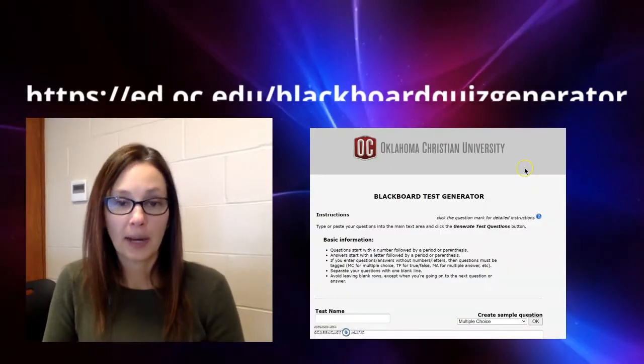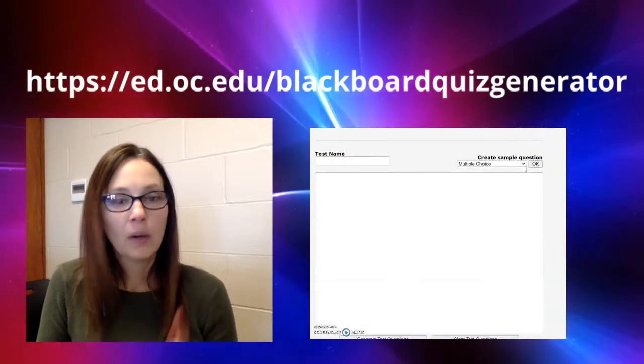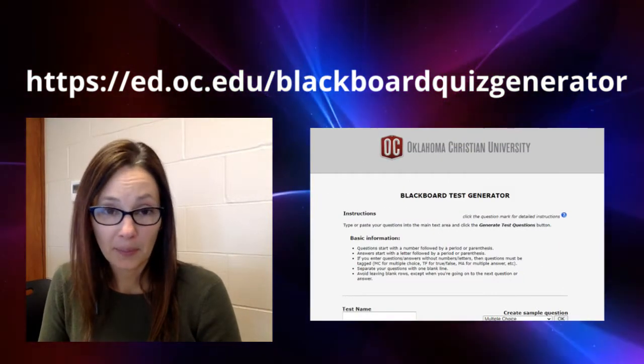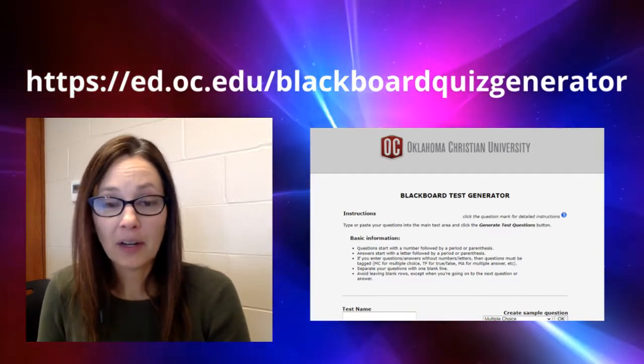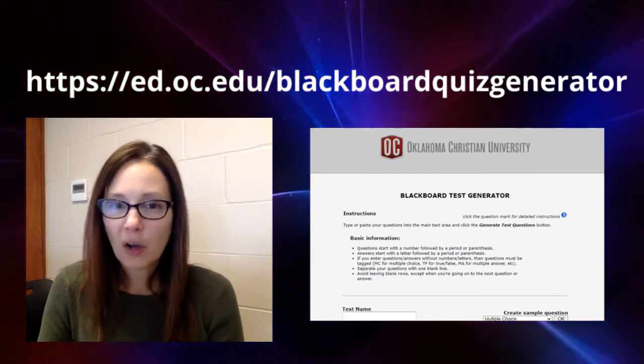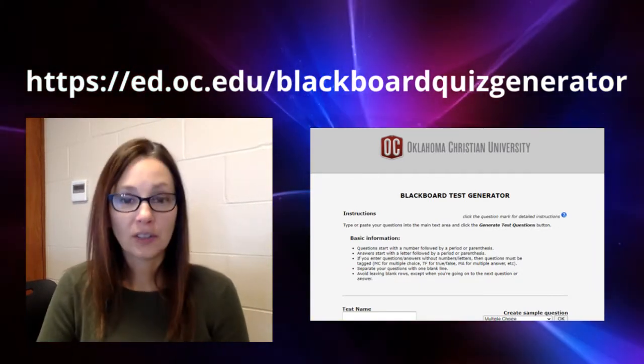Okay, so let's get started with our Blackboard Test Generator. The first thing you need to do is go to the Blackboard Test Generator website, which is pictured on this screen. Now, there may be some Blackboard Test Generator websites out there that are different from the one I'm going to use, but they probably all work in a similar way. So let's get started.